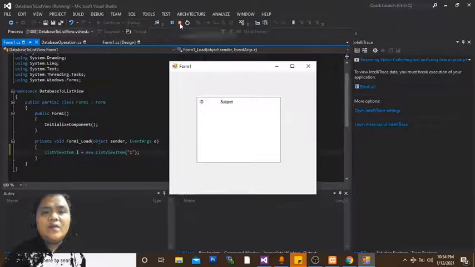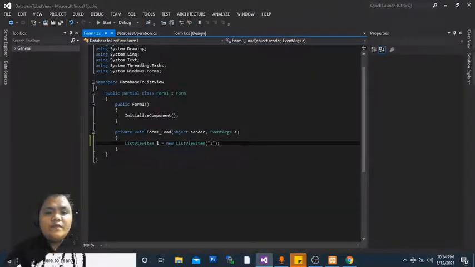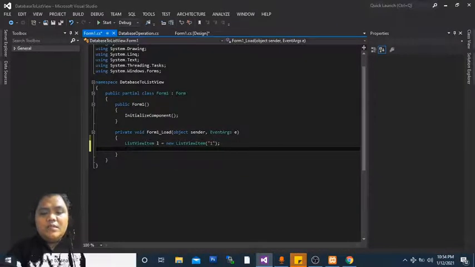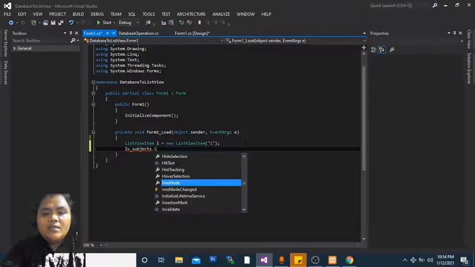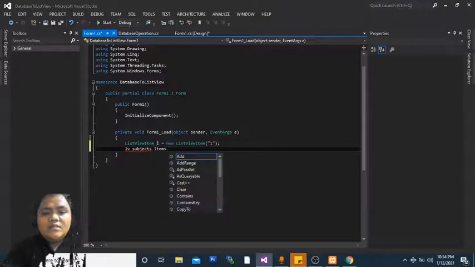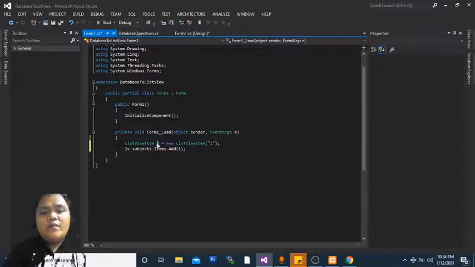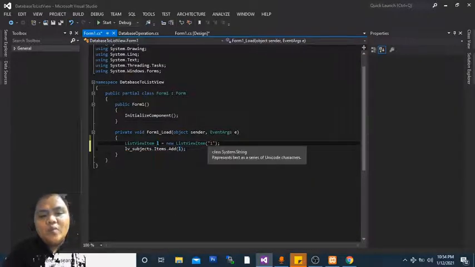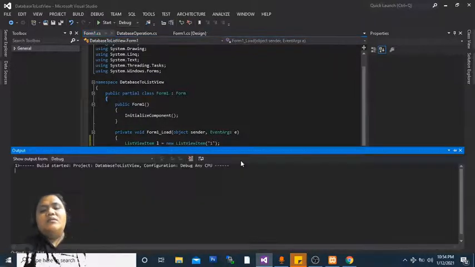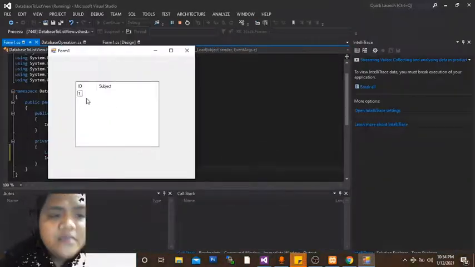Okay, so we have to add that one. After this code, we need to call our LV subject, which is our list view, then dot items dot add, open close parentheses. Inside this one, we have to pass our variable L, which has 1. Okay, let's run this again, and then there you have it.